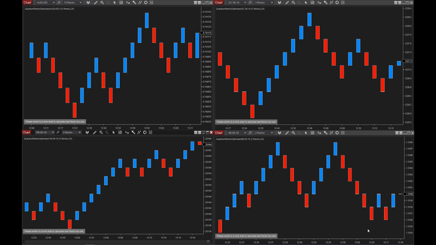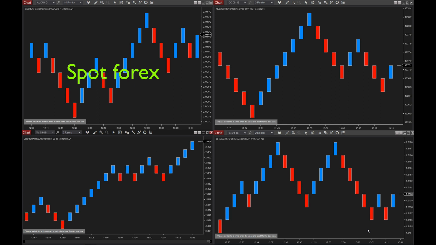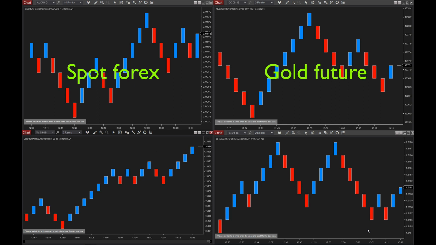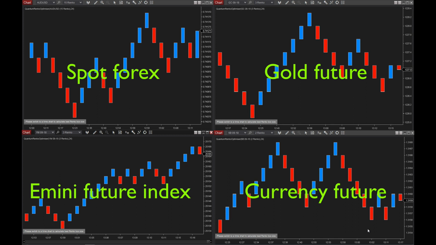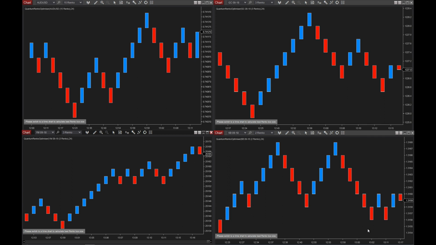Now, as you can see here, we've got four charts running. On the left-hand side, we've got the spot market for the Aussie dollar. Alongside that, on the right-hand side, we've got the gold contract, the GC, so we're running a futures contract there. Down at the bottom left, we've got an index. This is the YM, which is the E-mini futures contract for the Dow 30 cash market. And finally, at the bottom right, we've got a currency future. We've got the 6B contract, which is another futures contract, this time for the British pound. So we've got some very different markets here. And as you can see, we've got the Renko Optimizer running on all four.